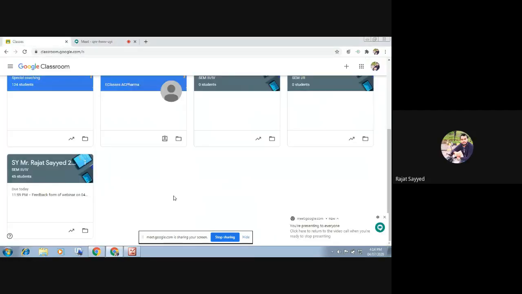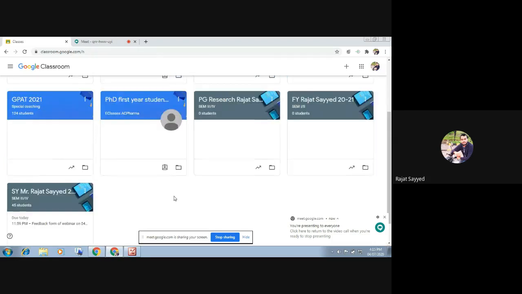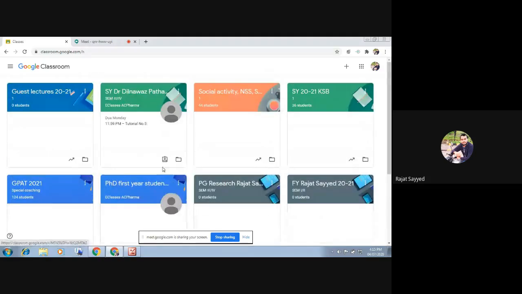I, Assistant Professor Rajat Sayyar, today will be explaining how to create the online question paper, the online question paper setting and the evaluation. So I'll show you my dashboard, and then I'll explain how to create the question paper and how to evaluate. If you can see here, this is how my dashboard looks like.